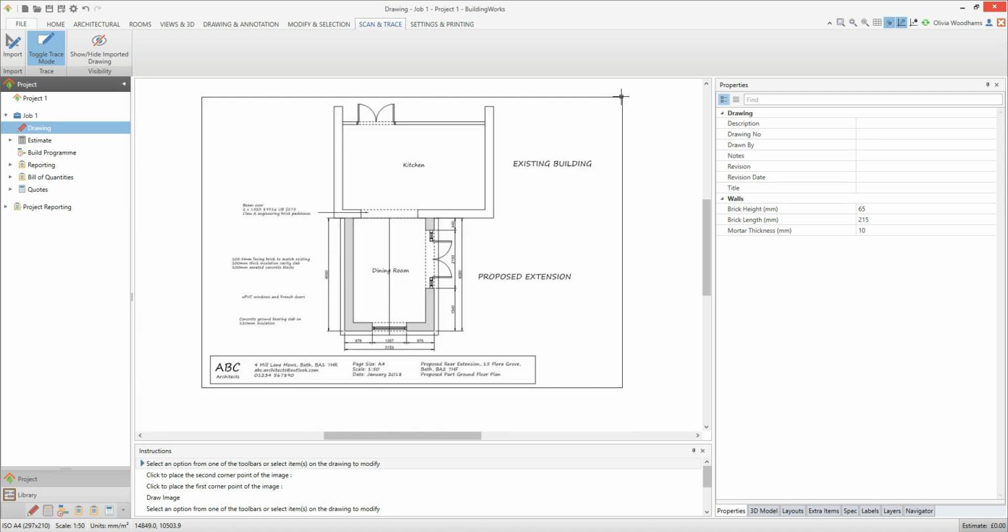If you've matched the page size and scale of the imported drawing to the BuildingWorks page, the imported drawing should automatically appear at the correct scale. However, if the imported image has not been imported to scale, you can adjust the scale using the Measure Image Scale tool. Take a look at the video called How to Scale an Imported Drawing for help on how to do this. Let's take a moment to look at the other buttons on the Scan and Trace tab.